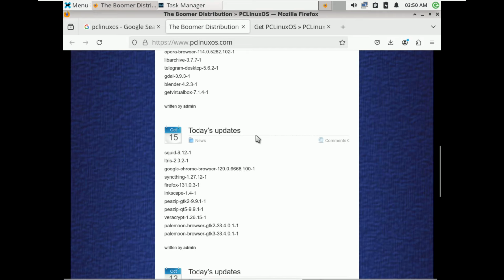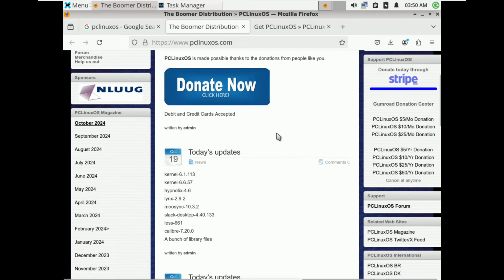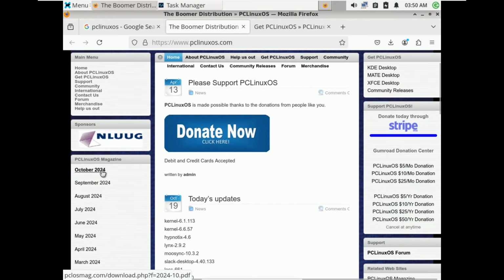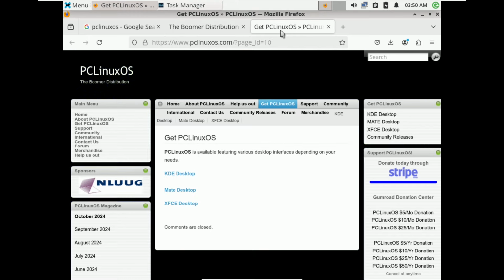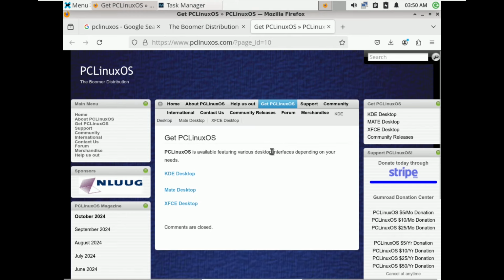So here is updates and all those things. So when you click on October 2024, it's going to download the magazine PDF file. So I didn't download it, but about the news, I'm going to provide everything in the description, or else I'm going to show you everything in the commands or in the terminal. So here you should be getting 3 desktop environments.